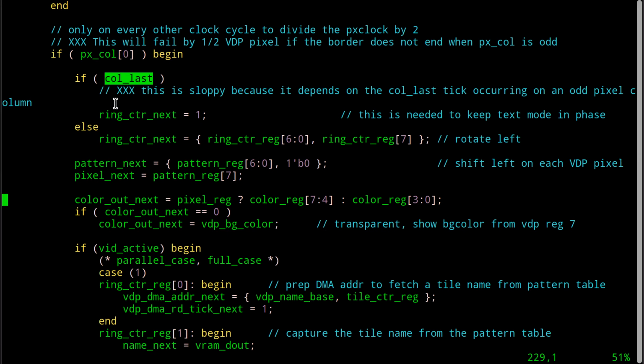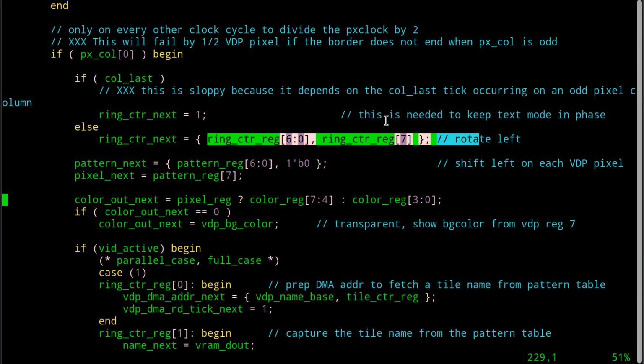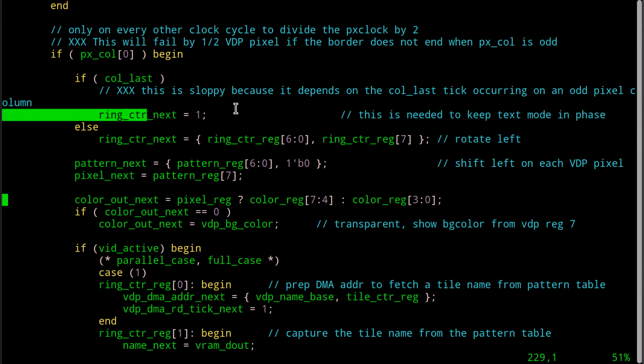So what am I doing here? If I'm on the very end, I want to reset my ring counter. And if I'm not on the very end, I'm going to just shift the ring counter to the left, and this is going to free run. This might be getting stale because I've rewritten the code a couple of times, but this is the thing that makes sure the ring counter always starts with a 1 for the row, even if it ends in a weird way, or during the sync period it gets out of whack, which could happen.